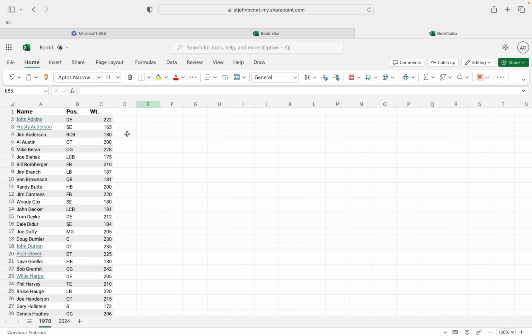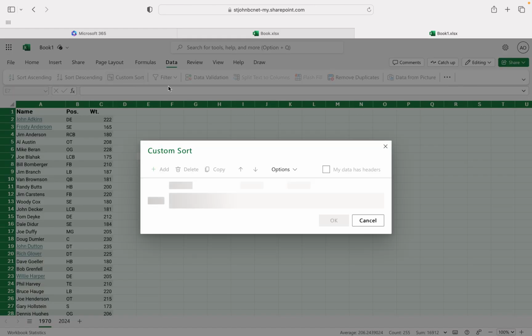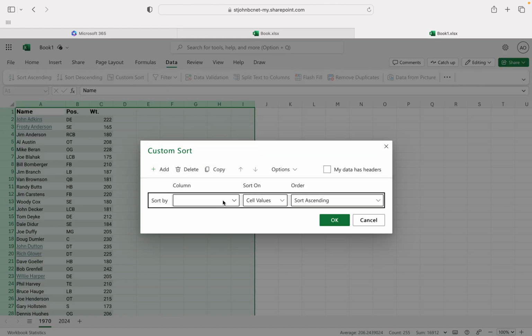So I'm going to click somewhere in this cell and hit Command A. That's going to highlight all of my data. Next thing I'm going to do is go to Data and Sort. And I'm going to do a custom sort. What I'm going to do is sort by column.